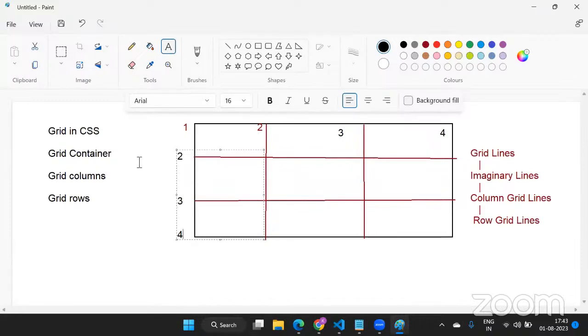So like this, we can have some grid lines whenever we create one grid container, and in that we create columns and rows. You will get some grid lines, and those grid lines are divided into 2 types. The first type is column grid line. The second one is row grid line. Column grid lines will start from the left side and the count will start from 1 and go on. And row grid lines will start from the top and go on.